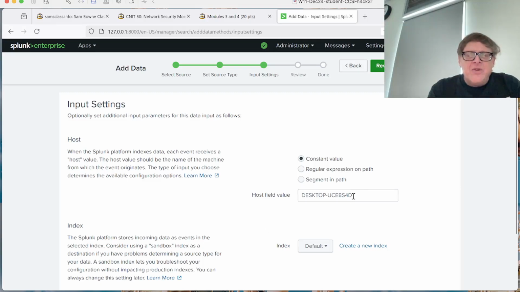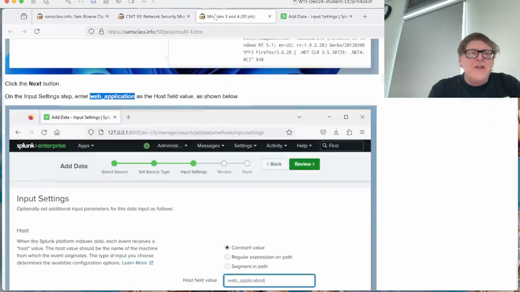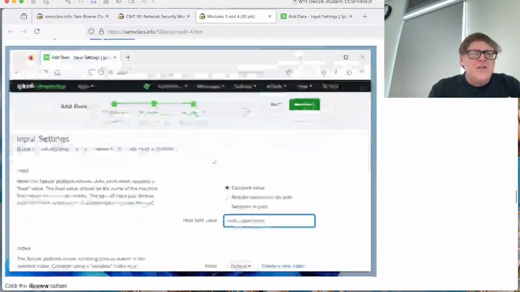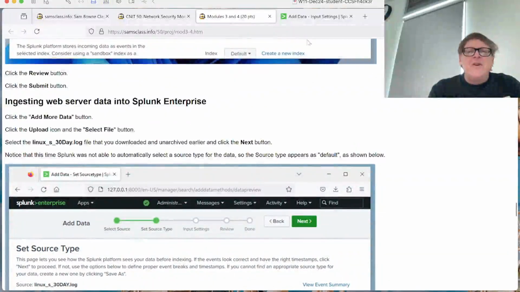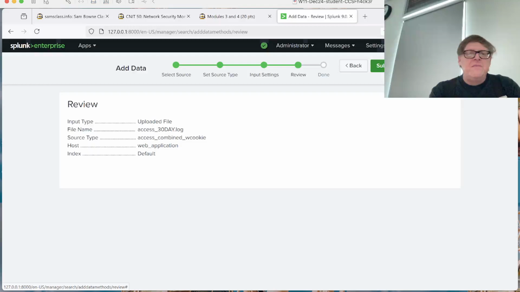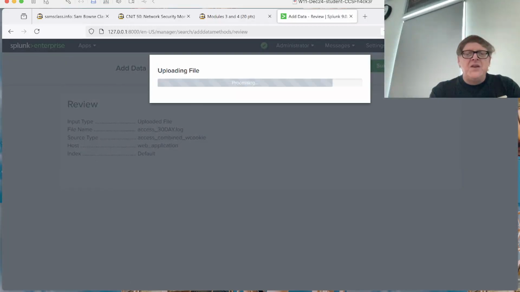All right, and so here I get to put the host field. I think that's where I'm supposed to put this name as the host field. Yes, web application, okay. So Control A, Control V, there we are, web application, okay. And then I think I don't change anything else. It's just review, submit, okay. So review, submit. All right, now it's uploading the file and adding it to my database. And it shouldn't take long because these files are pretty small. They have like 1,000 records each or something.